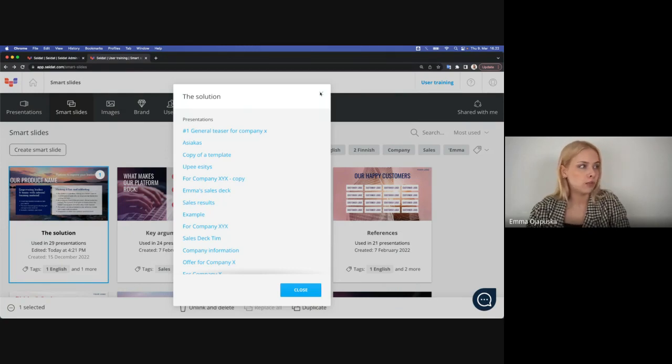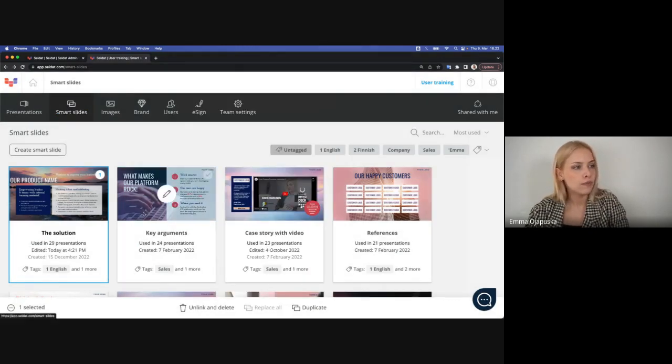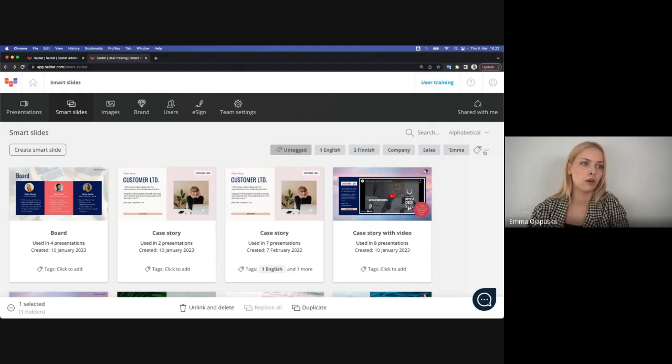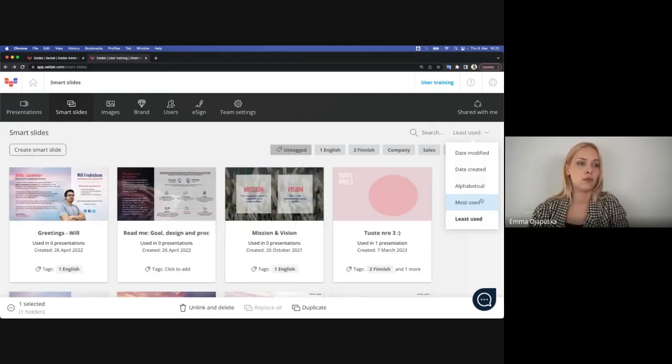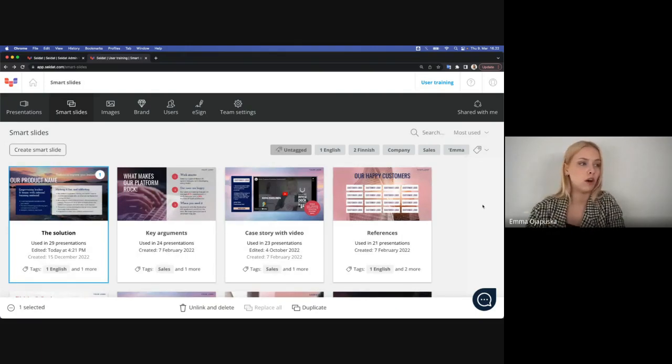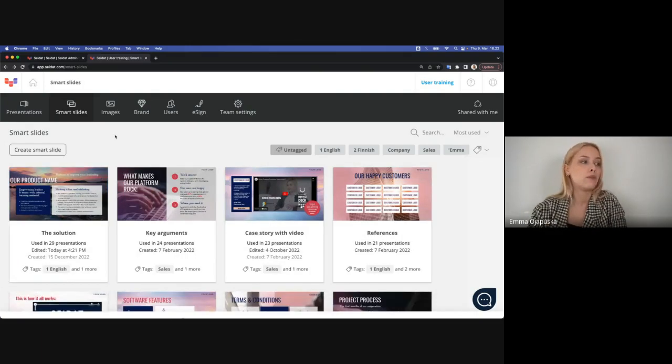From this Smart Slides tab here, you can manage all the slides that you have. So here you can sort them, if you want to find out in alphabetical order which are used, or then the least used slides or the most used slides and so on. So this is just to manage them in a big picture.